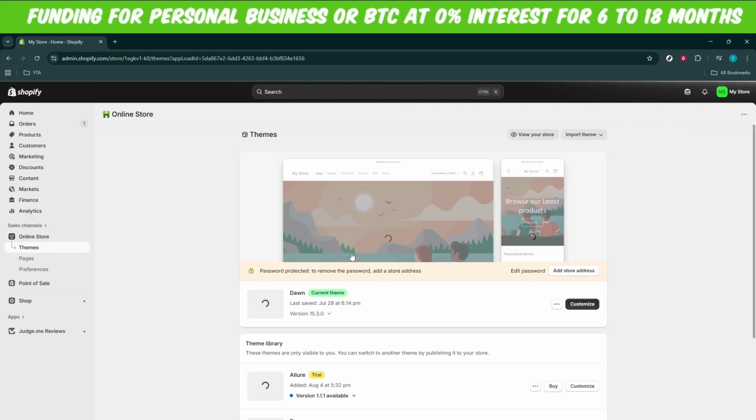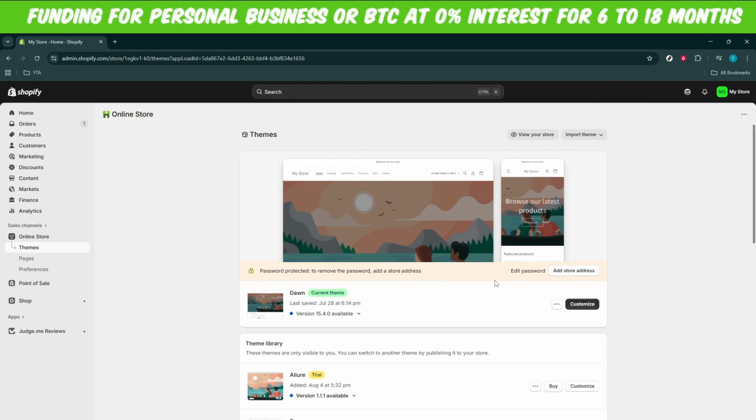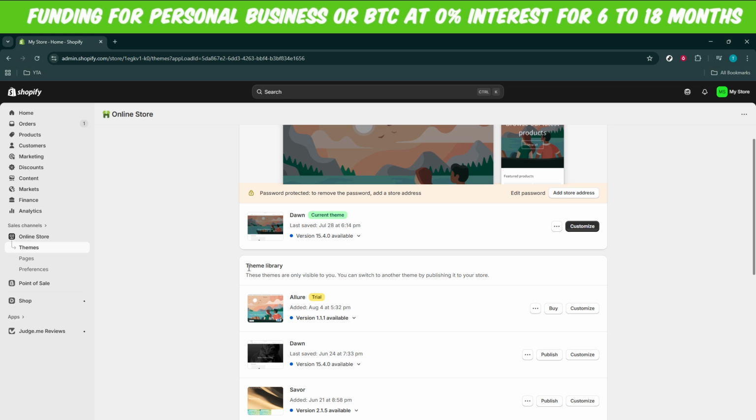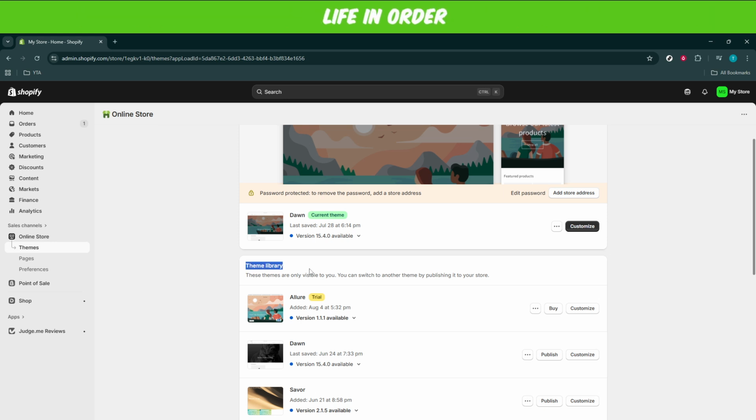Moving along, find and click on the Theme Library. This is where the fun begins. Shopify offers a wide array of themes that act as the blueprint for your store's layout and design. Remember, your theme not only affects aesthetics but can also impact customer experience, so choose thoughtfully.